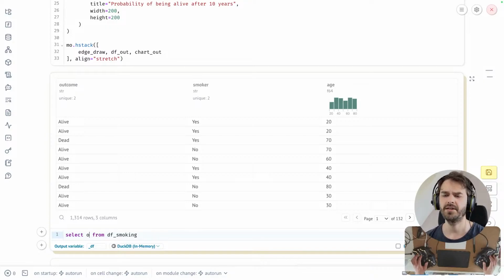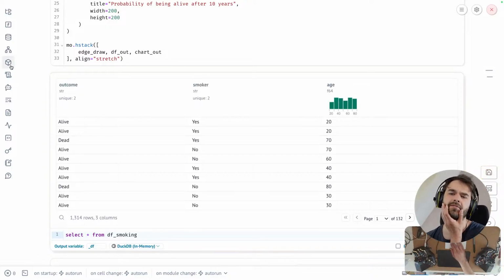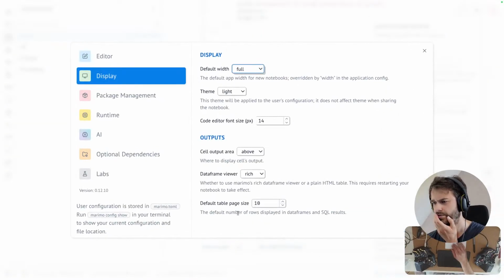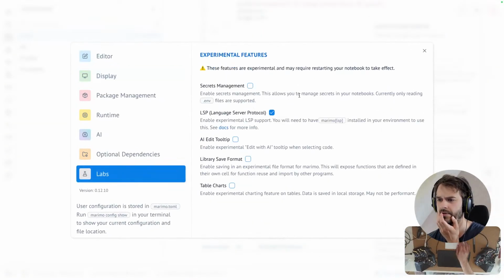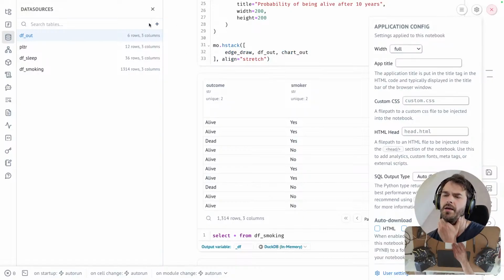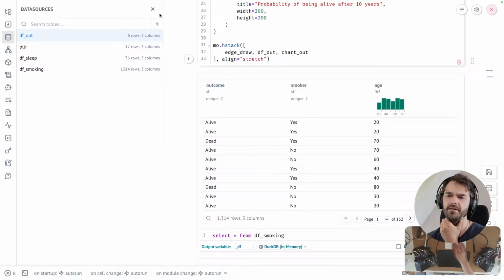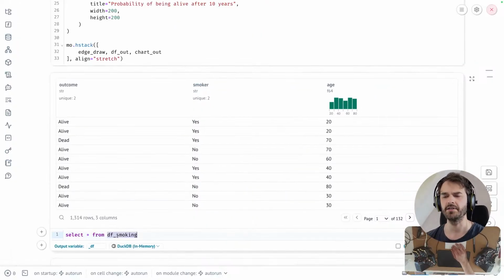Okay, so I think this one is not able to do it because it's a local data frame, but if I were to go to the data sources panel, it should be able to. I need to double check this. Do I have my LSP turned on? User settings, labs, language server protocol. Okay, so it could be the case that I need to attach a proper database connection, which I haven't done here. That could be the reason, but there's still some auto-completion here.